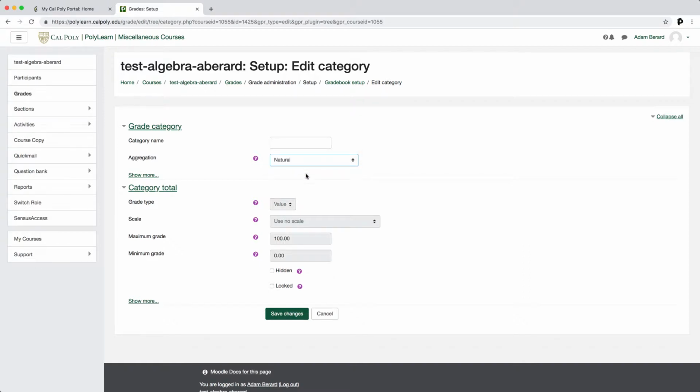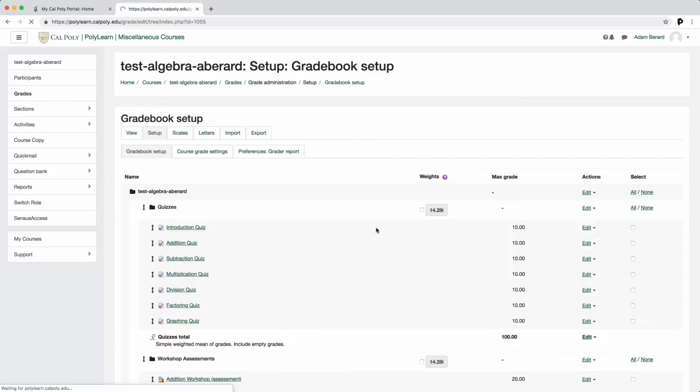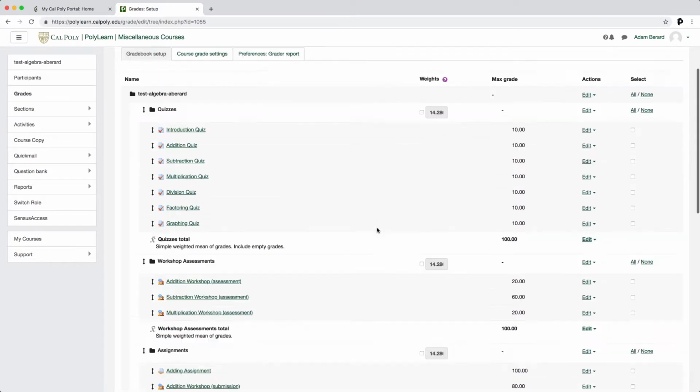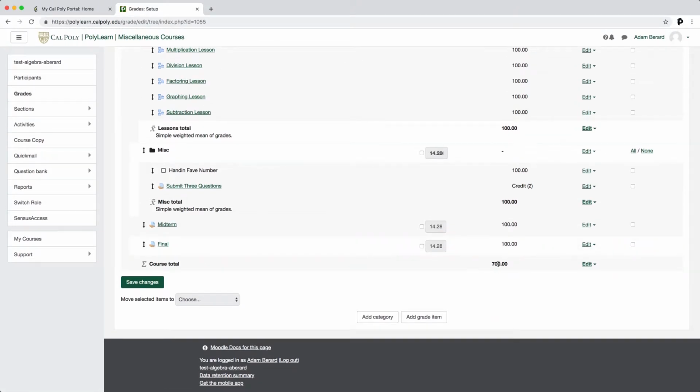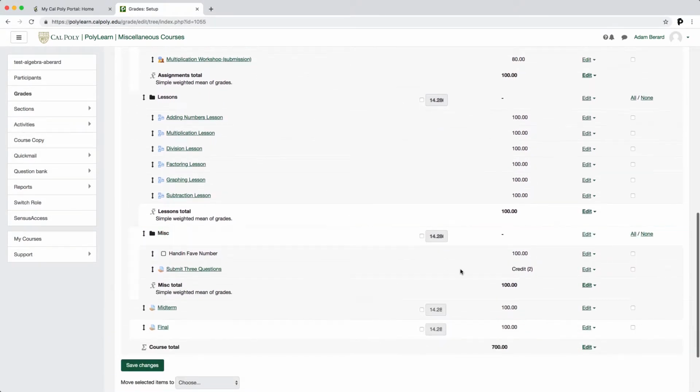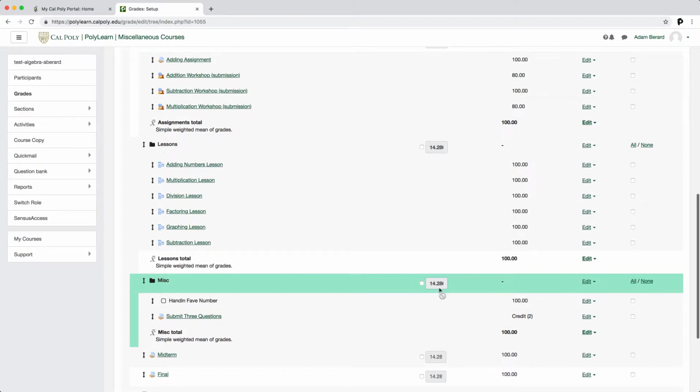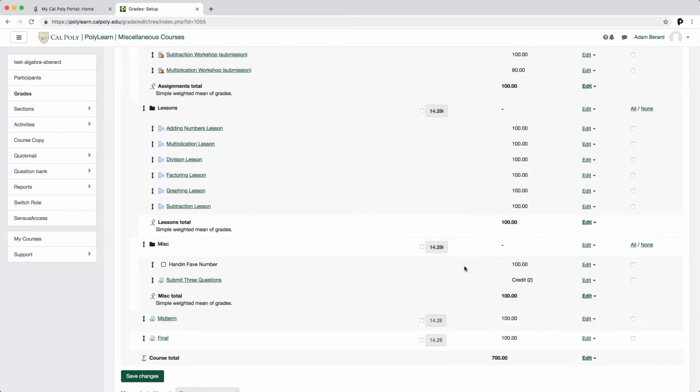So the last option is Natural. Let's hit Save Changes and check out the gradebook one more time. In Natural, the course will be out of however many points there are, as we can see at the bottom. This format is also quite simple, because if you leave all of the weights unchecked, then it simply totals up points received over points possible and gives that grade. You can, however, use weights.